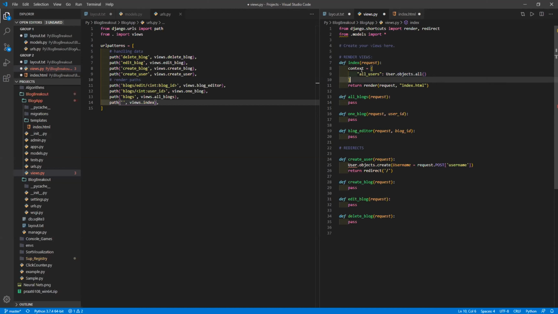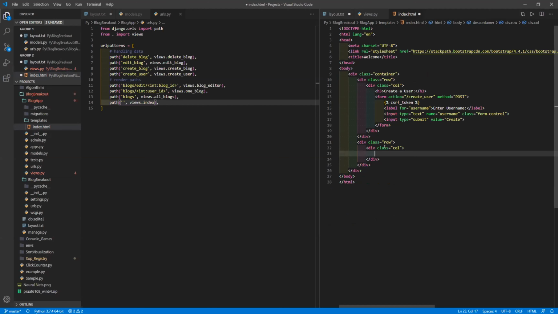Is that all I need to do? No. What else do I need to do? You need to put context in the return. Thank you. All right, and then how do I get it into here? Somebody said Jinja earlier. The Jinja for loop. Which is correct, yeah. For user in all users.